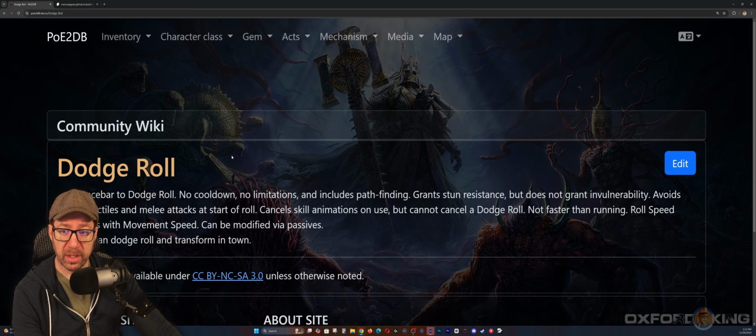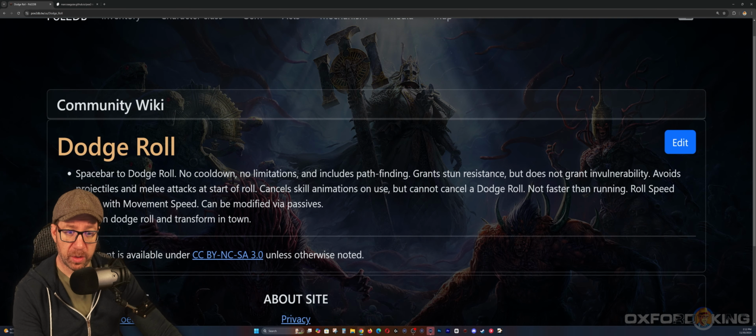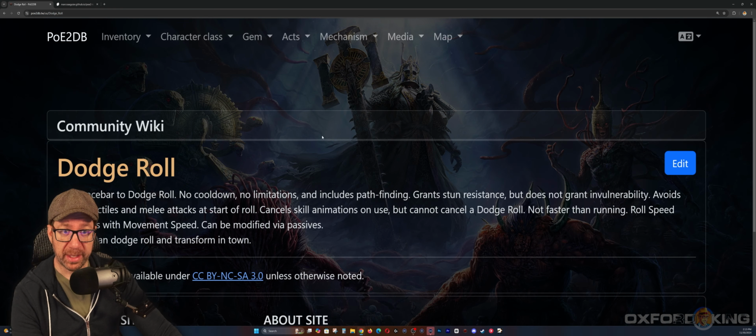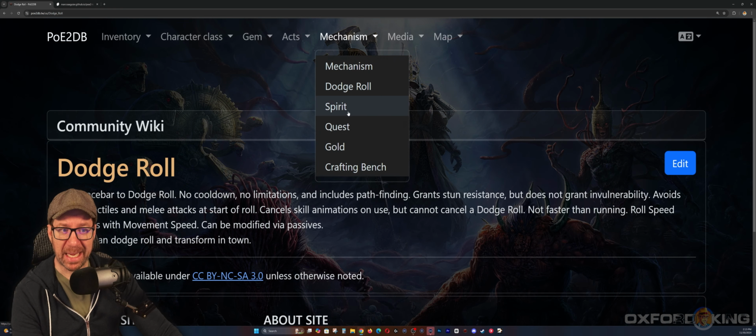Dodge roll is another one here. So spacebar to dodge roll if you're on keyboard and mouse. If you're on gamepad, I think it's going to be Circle on a PS5 or PS controller, and then Xbox is going to be B. I think that's what it's mapped to. It says no cooldown, no limitations. It includes pathfinding and grants stun resistance. So everything you need to know about dodge rolling is right there. All right. That's all under Mechanism.